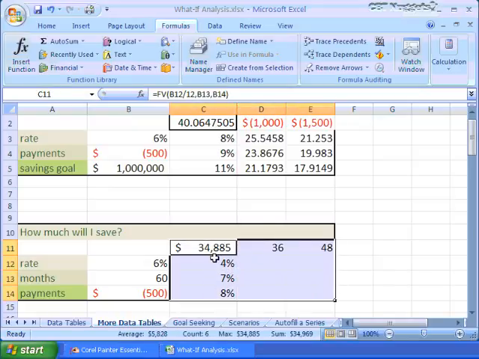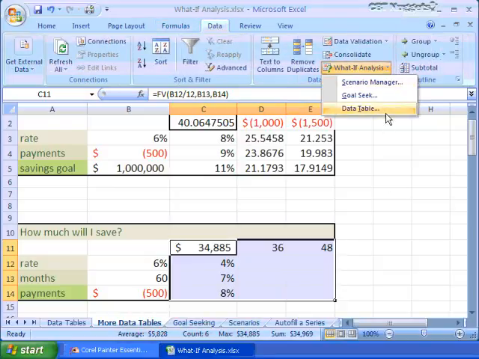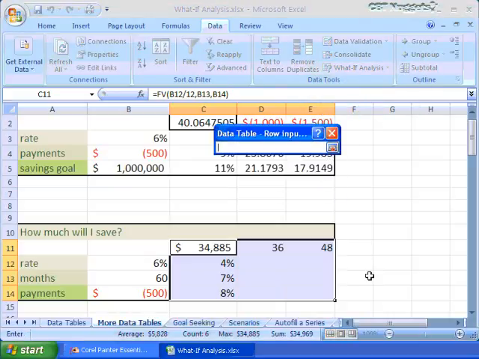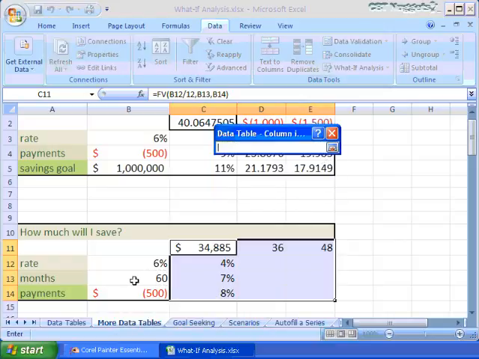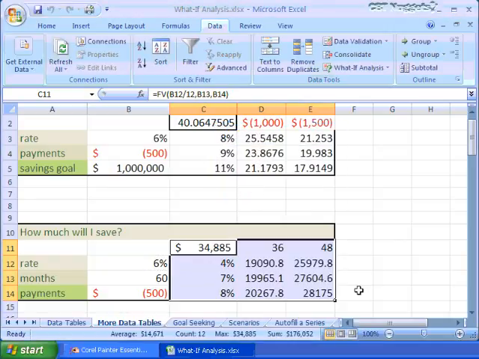You select the range where your base data is and where your destination for your information goes. Data ribbon, What If Analysis, Data Table. Our row input cell, which one is our row input cell? The information that goes across the rows, whatever ties with the same information that's across the rows. Our column input cell, again, whatever ties to what's going to be read in that column. And again, it has to be right underneath this formula and right next to this formula for your data table to work. Okay?